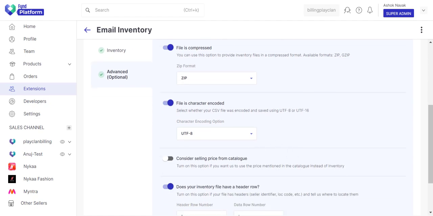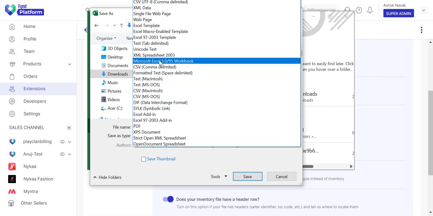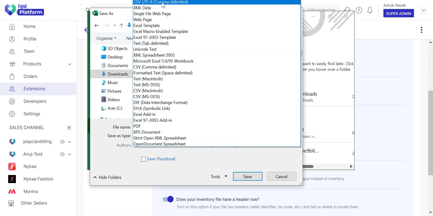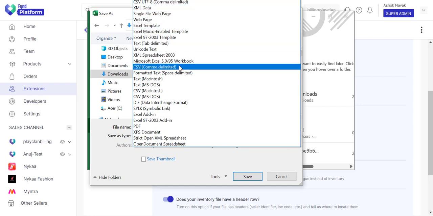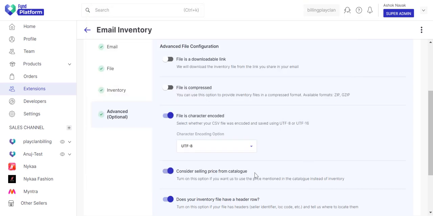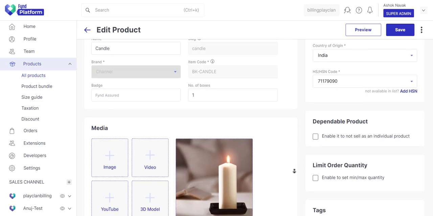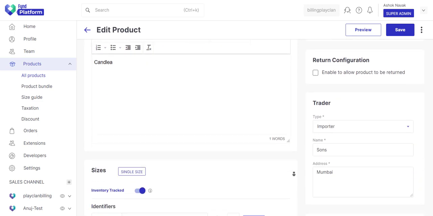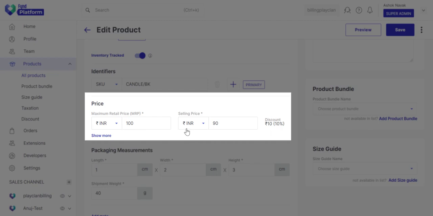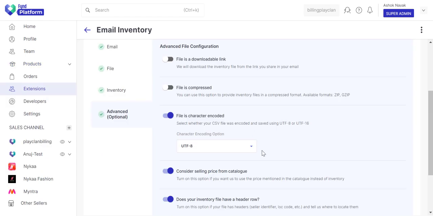While saving a CSV file, there's an option to use character encoding to indicate the internal content of the file. For example, if you save this CSV file, it will give you the option to save it with UTF-8 or UTF-16 encoding. To understand this option, let's see any one product in your catalog. Here, you can see the price of the product. This is the catalog price. However, the price column also exists in the inventory file. Therefore, using this option, you can tell us whether you want us to consider prices from the catalog or inventory.